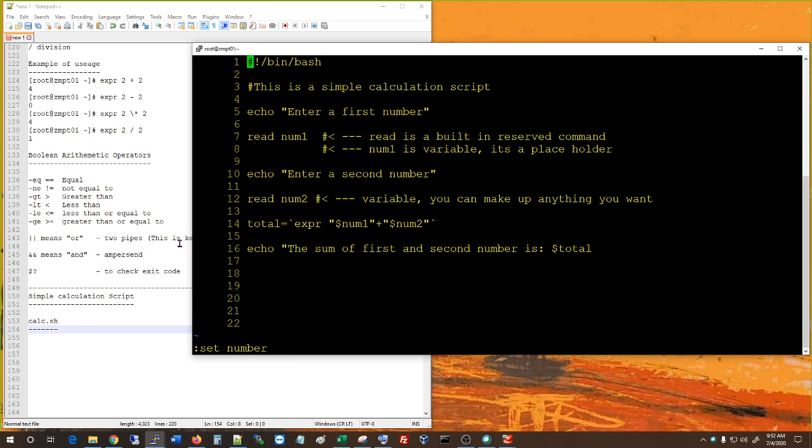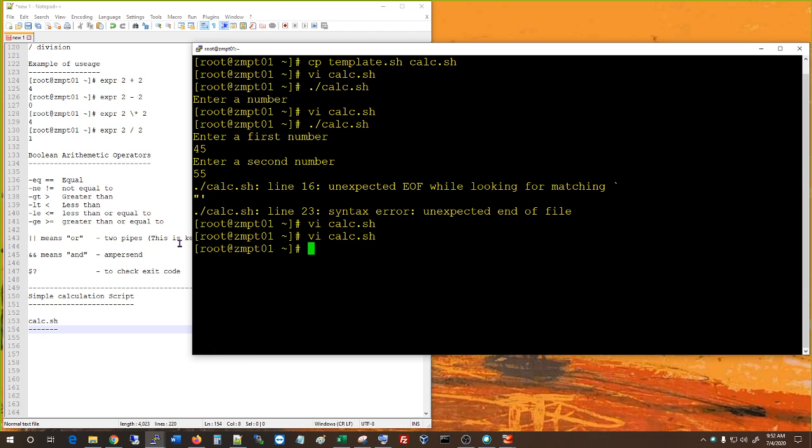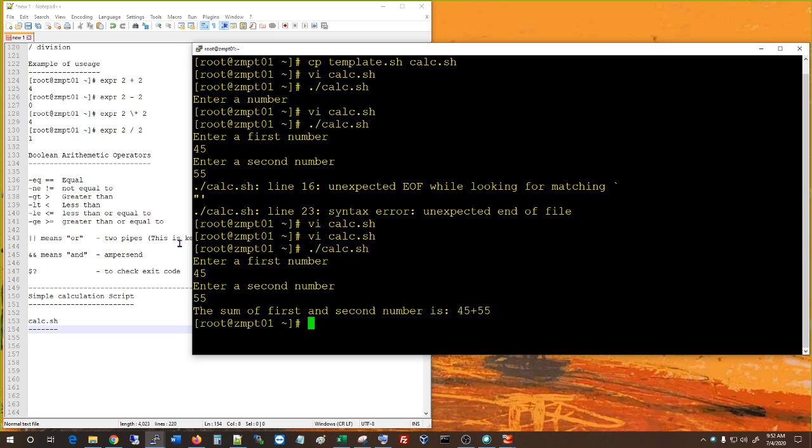Okay, so let's look at 16. Yeah, missing the double quotes at the end of the line. Yep, very good. So this is important here, quotes and all that. Let me save and exit and let me run it again. 45, 55, and we got the number here. It says 45 plus 55, but it's not doing the calculation here. Why is it not doing it?